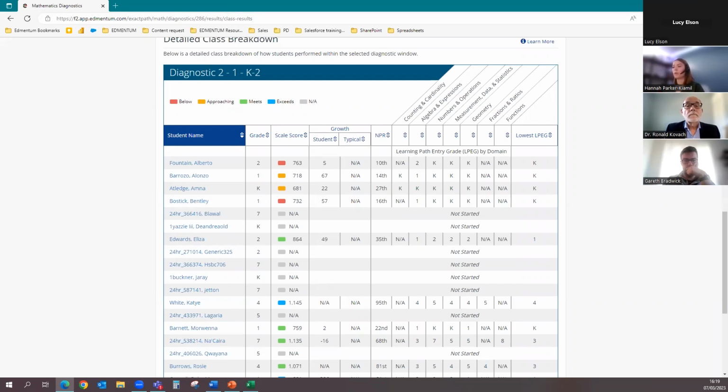Now, within this chart, we can see details such as the national percentile rank, which, as we've already discussed, shows us our students in comparison to other students within the US. Next to this, we have a breakdown of each of the domains that will be covered during the student's diagnostic assessments and the outcome or grade level that they achieved within that particular domain. And right at the end, we have this lowest LPEG. So that's the lowest grade that they have achieved within their diagnostic assessment.